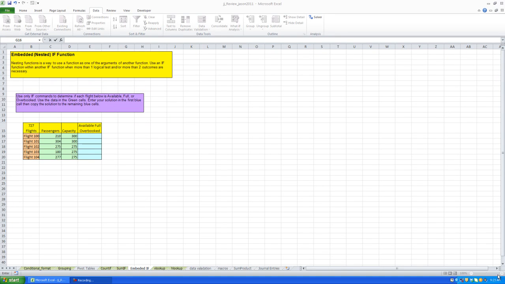Okay, embedded if statements, one of my favorites. Very, very powerful tool that you have as a piece of Excel. So what are embedded if statements? Well, embedded if statements are an add-on or a special methodology of using just regular if statements. If you recall, an if statement's broken down into three parts. That would be the logical test, the value of true, and the value of false.